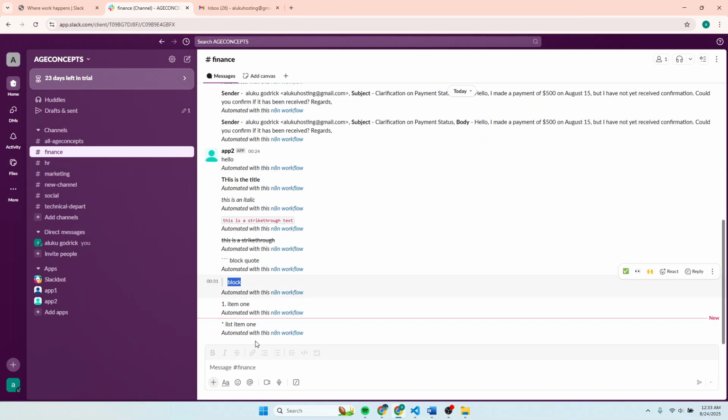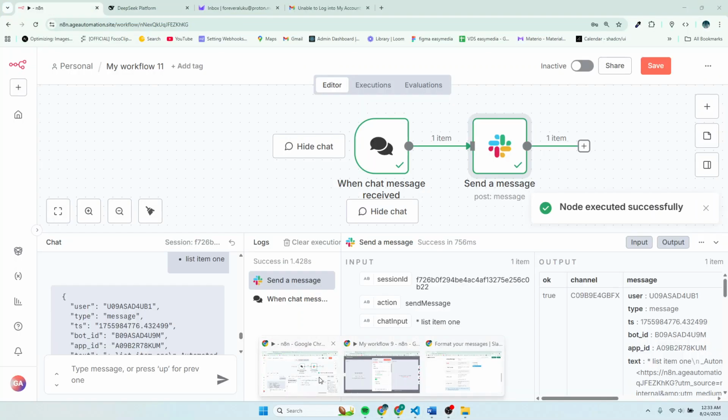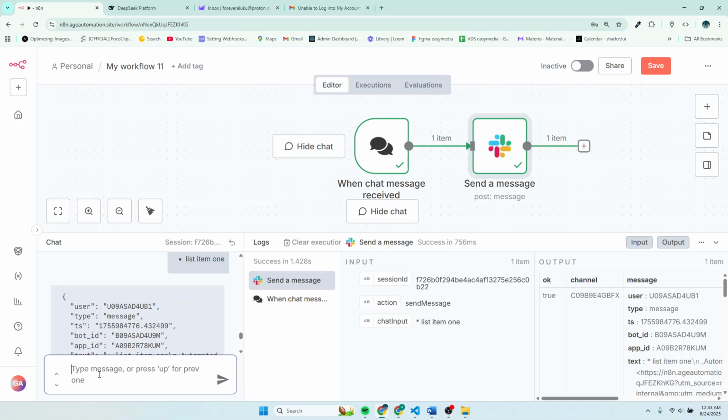Okay, this is actually not working. I think we need to pass a tab, because what I'm seeing here is the asterisk. So let me go back and fix that. So I pass an asterisk, and then I tab. Even tab is not working here.